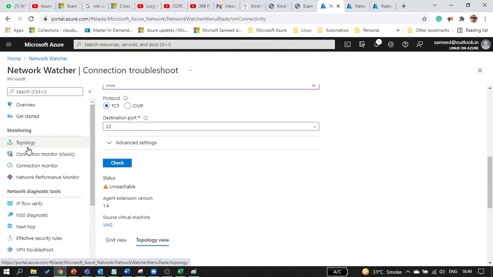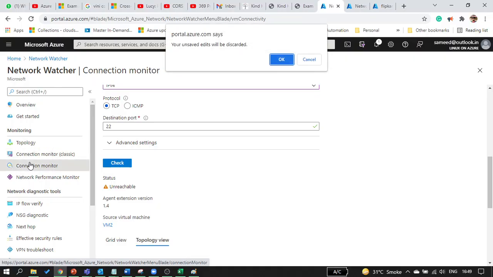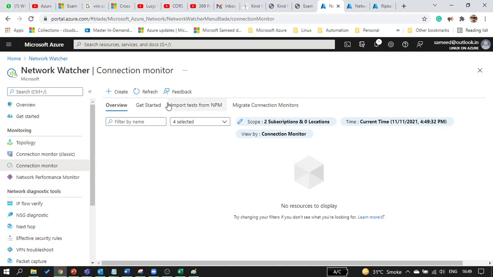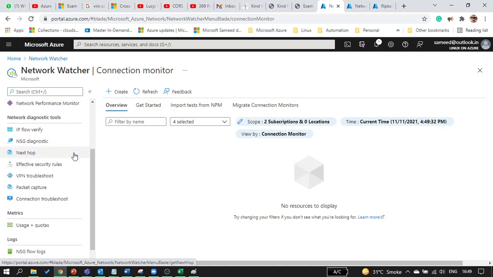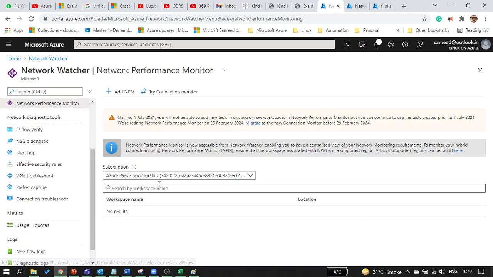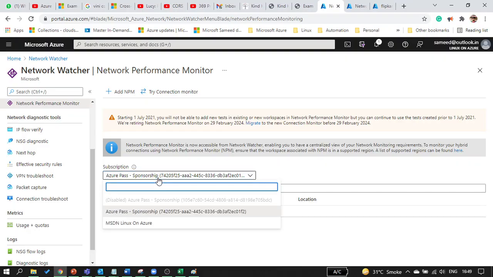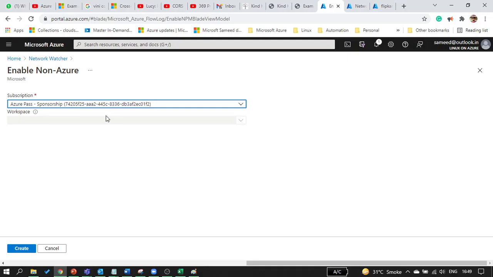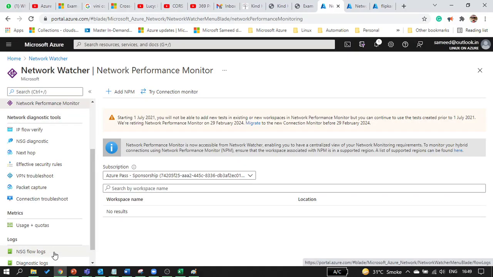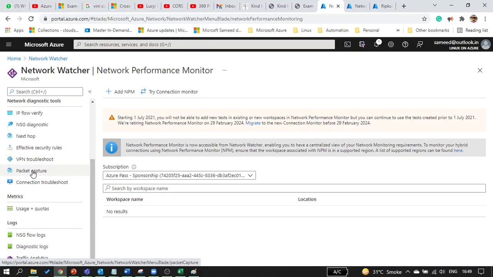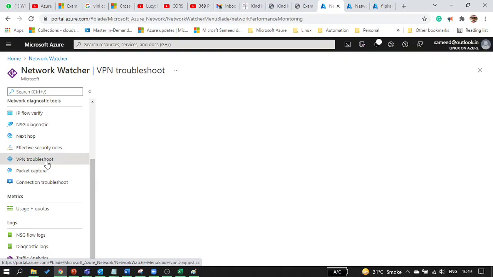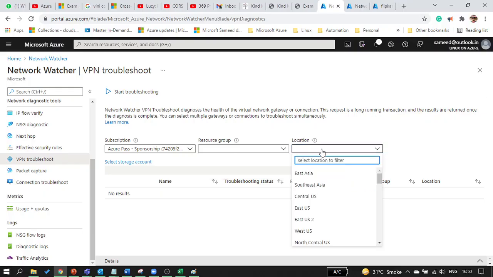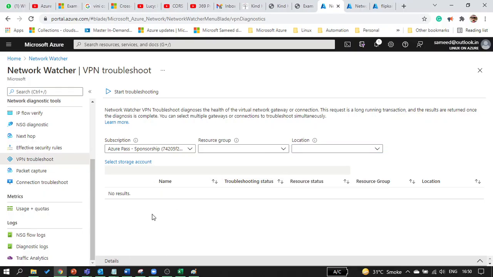So those are the tools which we can explore again. Connection monitor, how it works, how we create connections, then network performance monitor, we can check it out on which location, how I'm doing right now. So those are the networking topics, but I'll still cover them quickly. Not today, we'll do it tomorrow. The VPN troubleshooting, checking the on-premises connectivity, that also we can do if we have a VPN already deployed here.